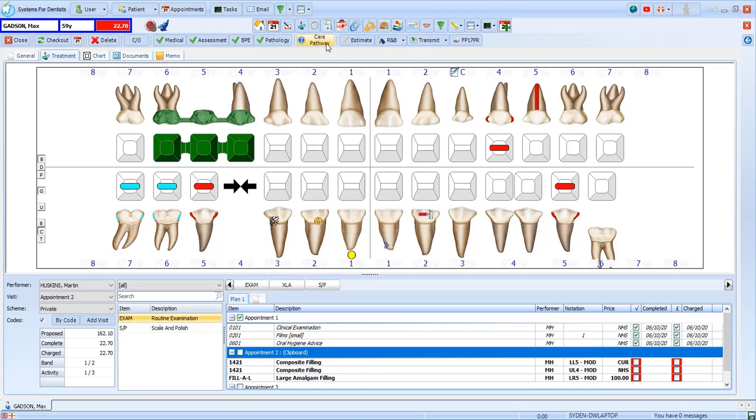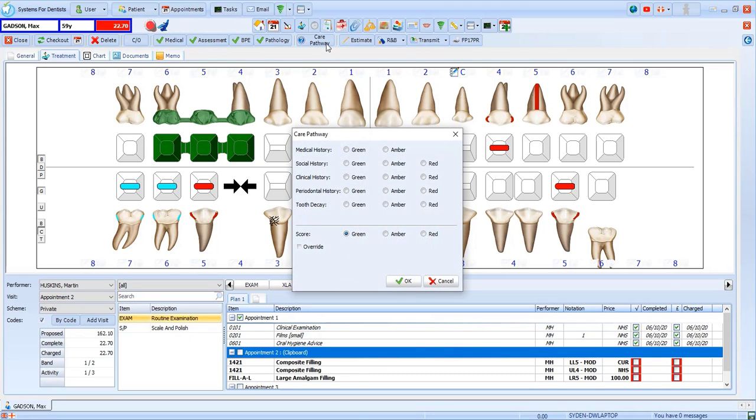There is a care pathway, which allows us to record as green, amber and red for the medical history, social history, clinical history, periodontal status and tooth decay. It will then provide us with an automatic score, which we can, however, override should we need to. By selecting override, it will require an override note.